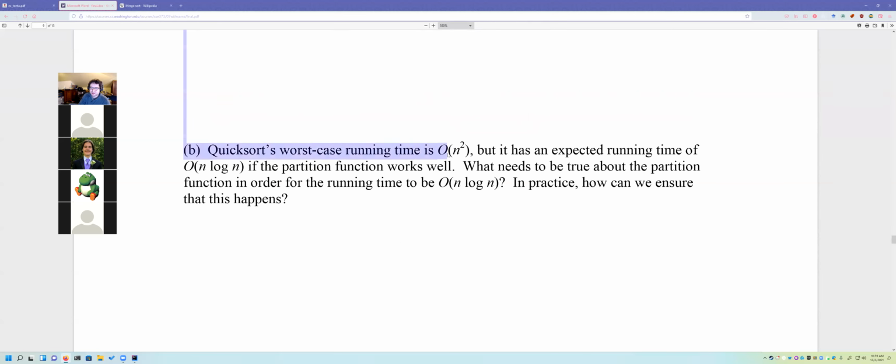Quicksort. Worst case running time, O of n squared, but expected running time of n log n, if the partition function works well. What needs to be true about the partition function for the running time to be O of n log n? Okay, so that's the first question. What needs to be true about the partition function in order for the runtime to get to n log n?